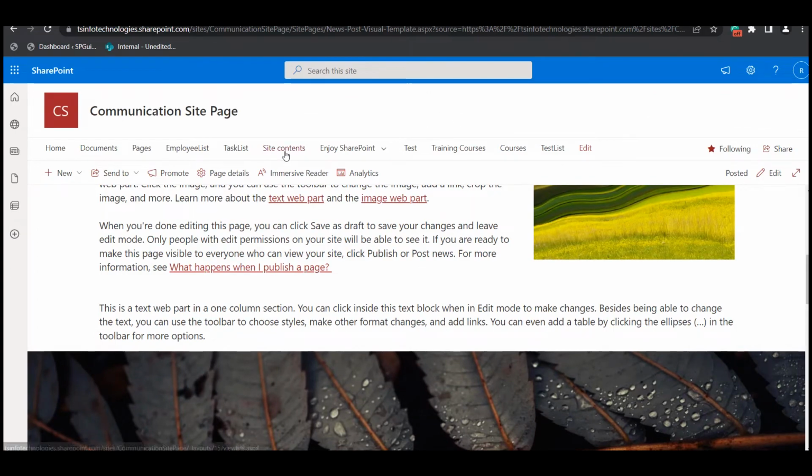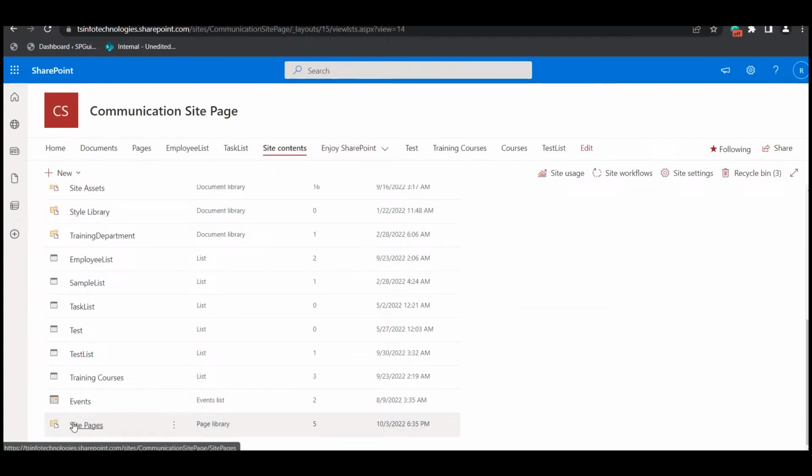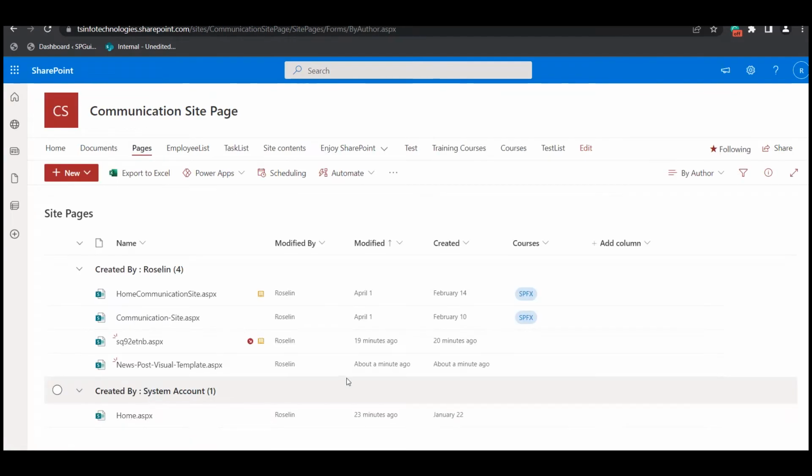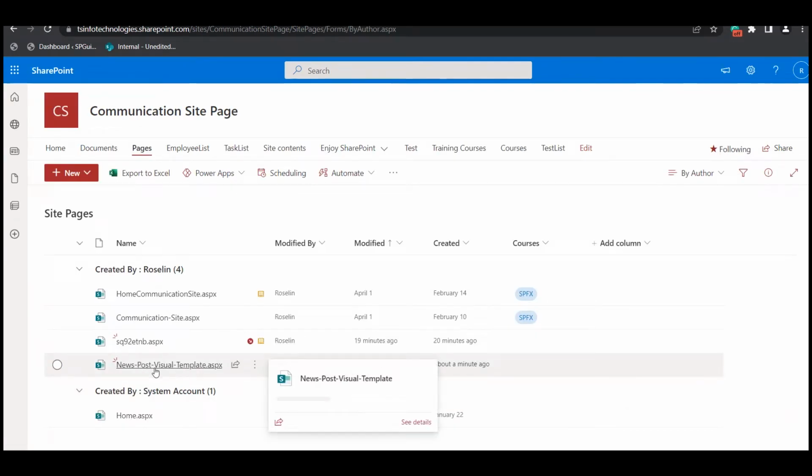To check that, go to the site contents and select the site pages. Here you can see the news post visual template has been posted. It will be saved in the site pages library. This is how we can add the news post to our site page.